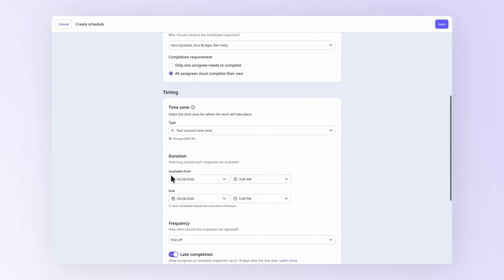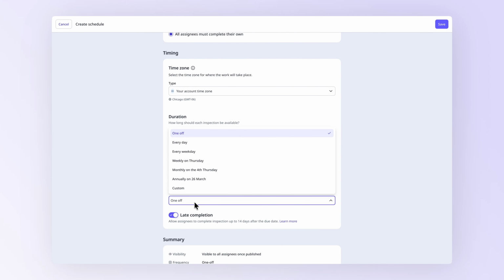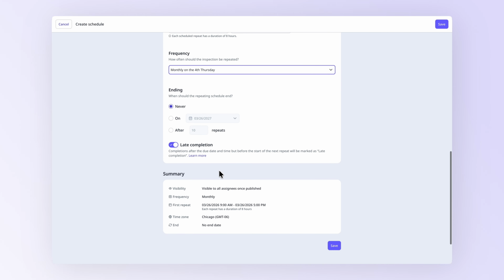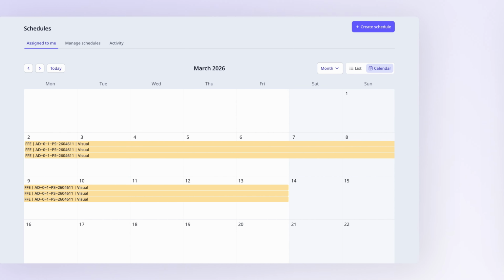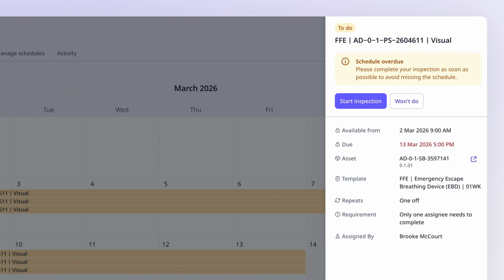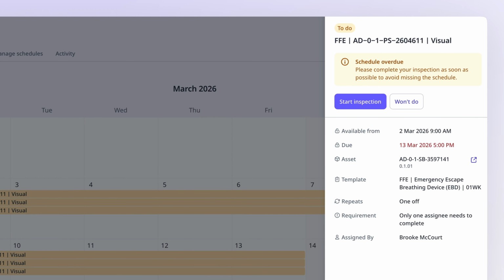Then work through your timing. Set the time zone, duration, and frequency. Same controls as before. Check the summary, then save. Once a schedule is assigned, your team sees their upcoming work in a calendar view and can start inspections directly from there, available on web and mobile.